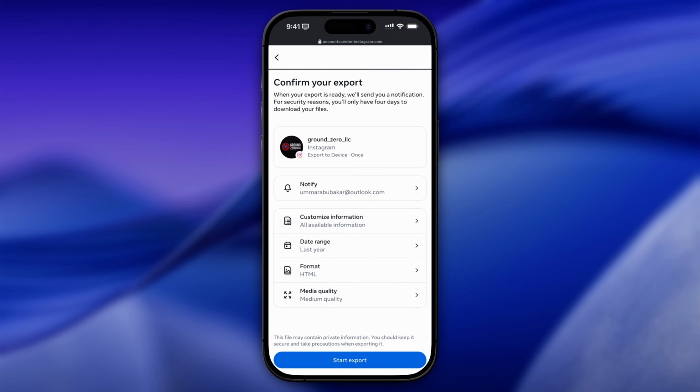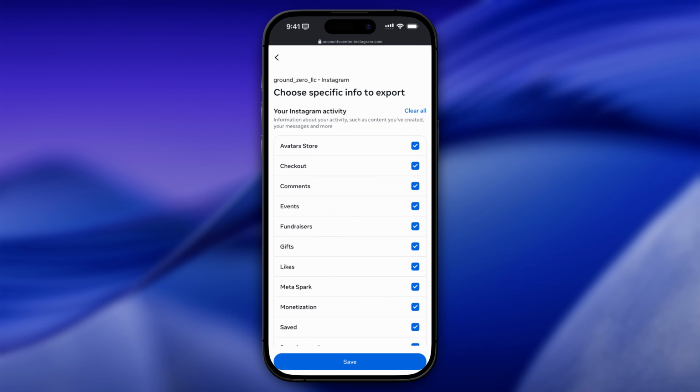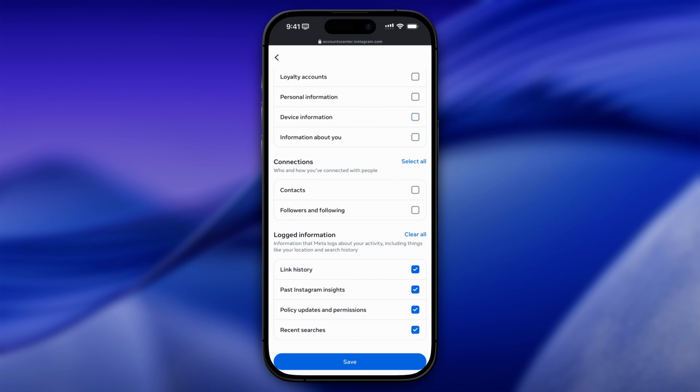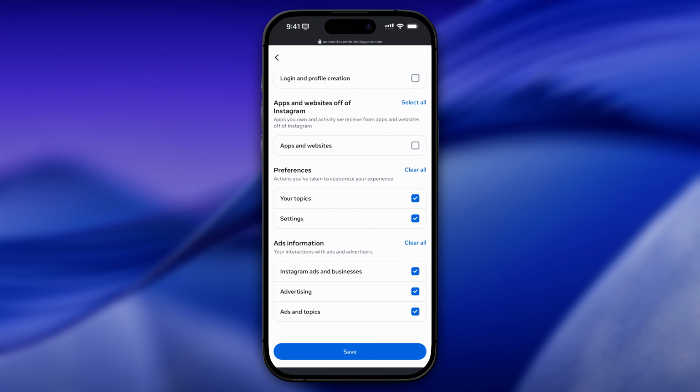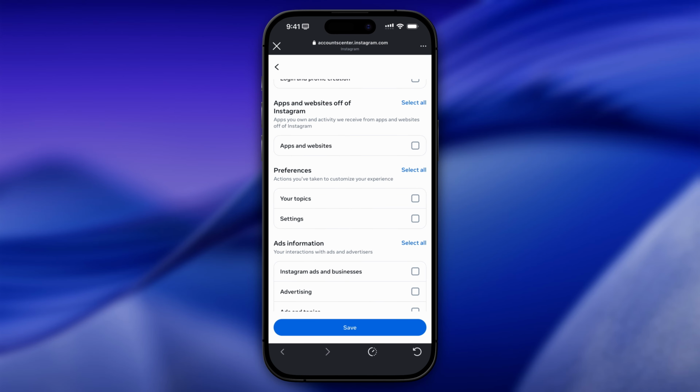Under export to device, you're going to change a few things here. You're going to change the customizable information. You're going to clear everything you see here. The only thing you're going to toggle on is followers and following. So everything else is going to go off. And once you clear everything else, please do not forget to click on save.